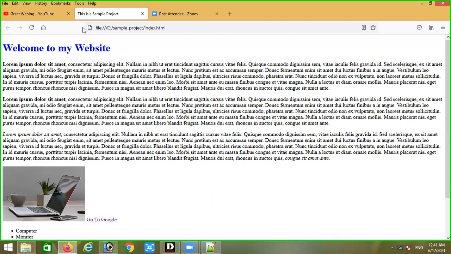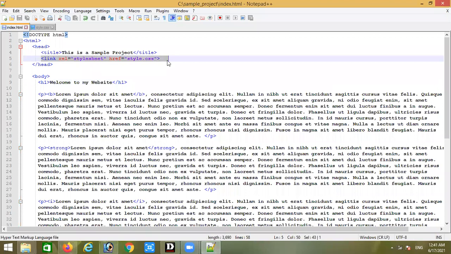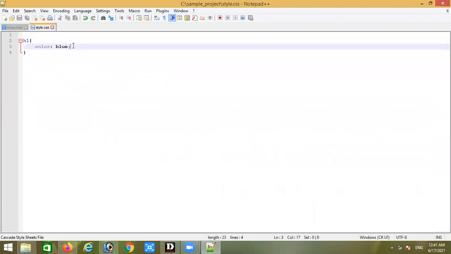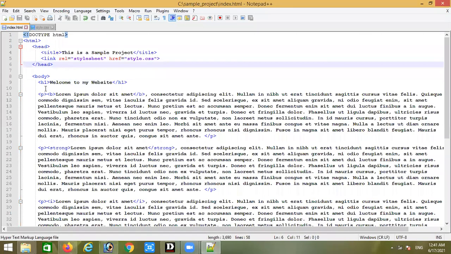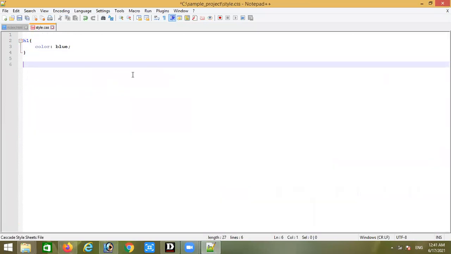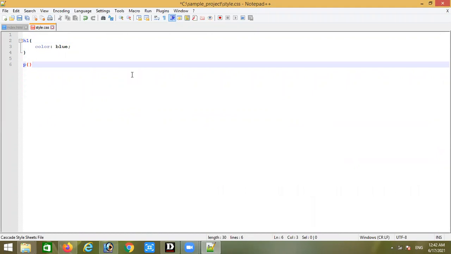Now I see that my style is working and the link has been properly made. Now I'll style the paragraph tag. To style my paragraph tag, I'll take another element selector, that is p.